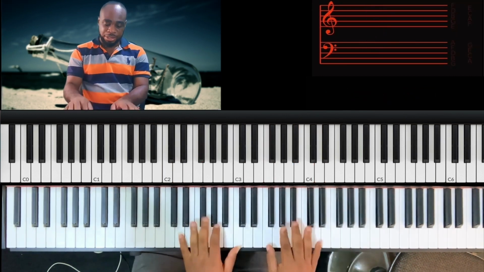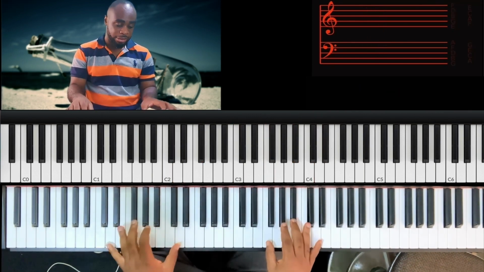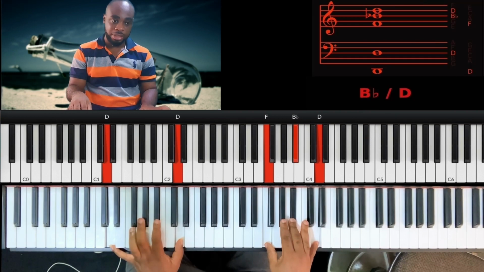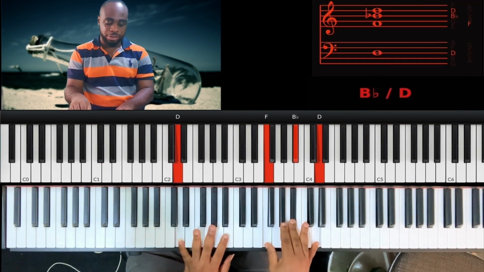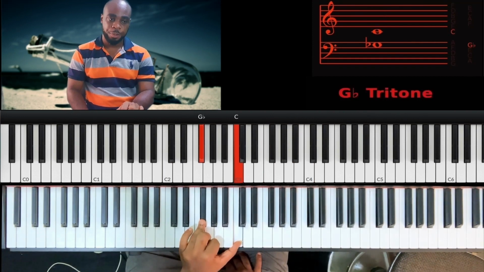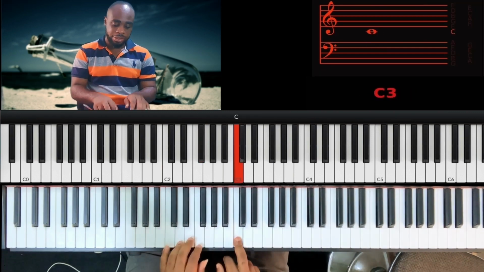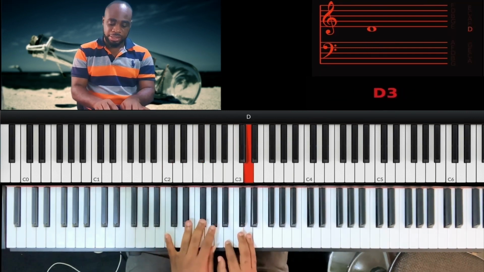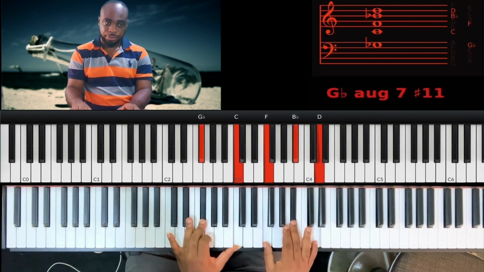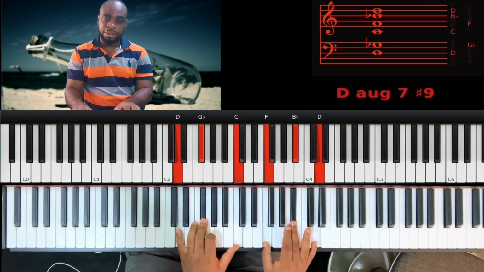Now look at something interesting over here. Instead of playing the D note, because the progression is on the D, I omitted the D note and I played the tritone of D. Now we know that the tritone of D is the 3rd and the flat 7th of the D scale. And then it created the D augmented 7th sharp 9th chord.